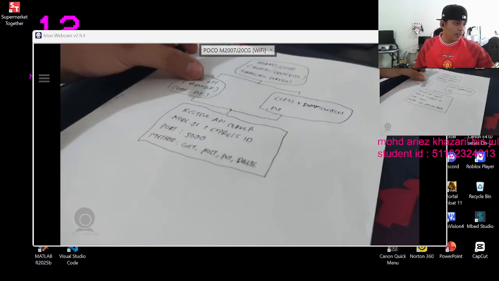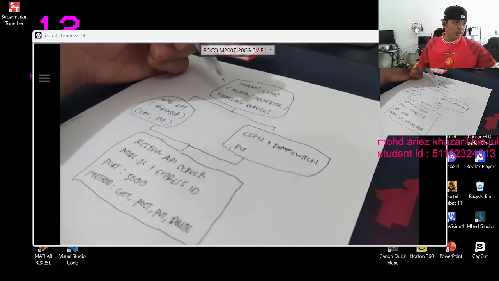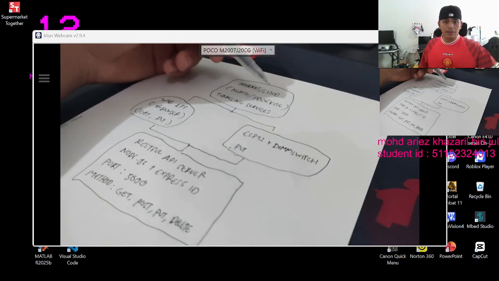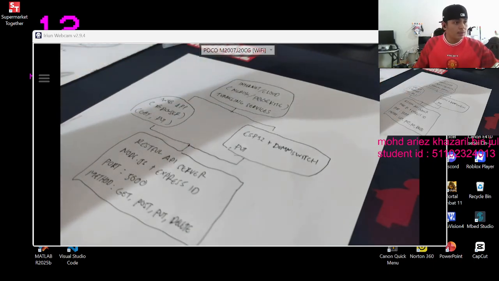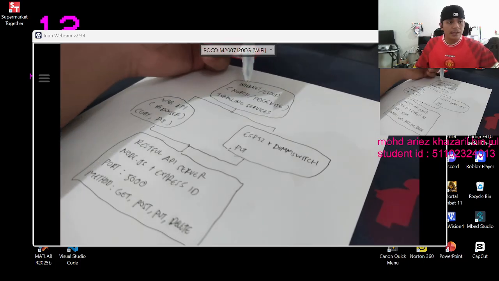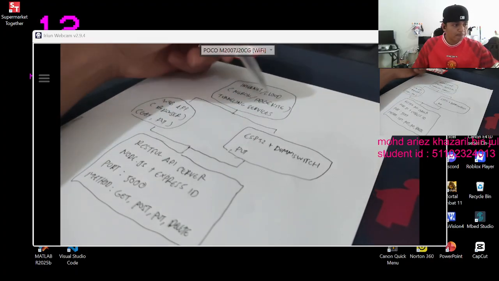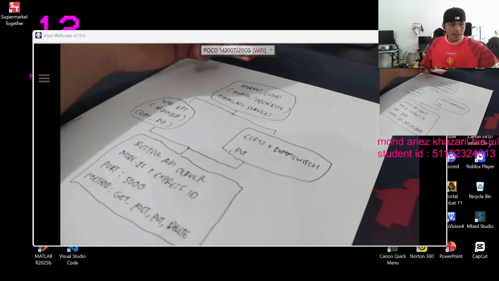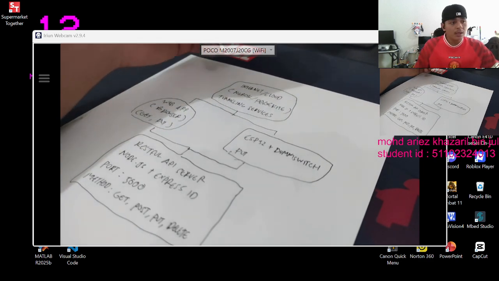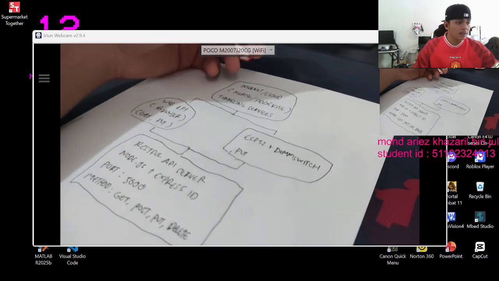And then we can see the tunneling service, which is ngrok. Then we have the internet cloud represented by this tunneling service. Since the server runs on premises without a public IP, we need a tunneling service to expose it to the internet.